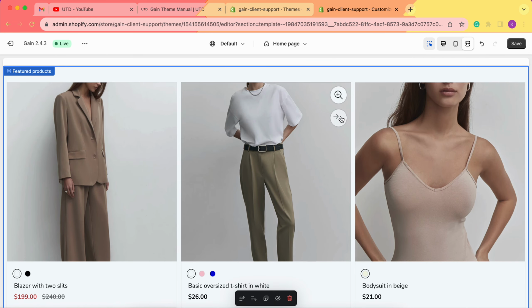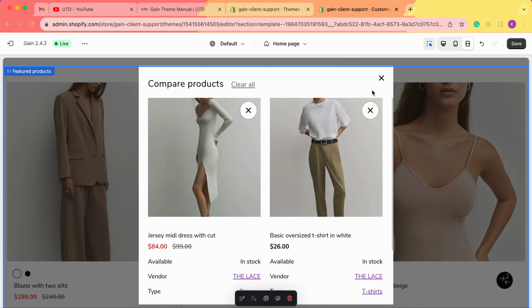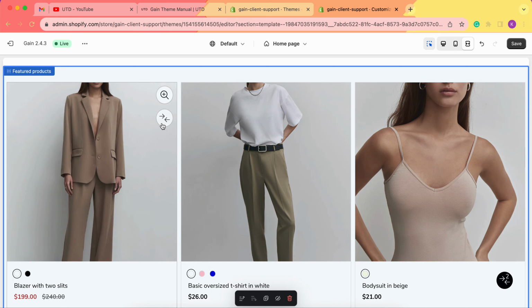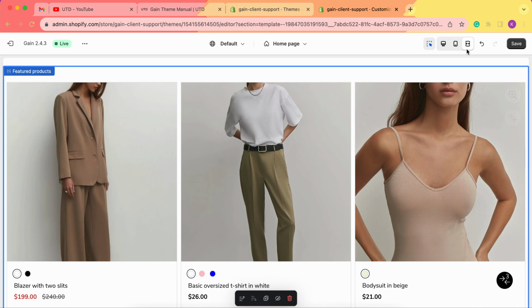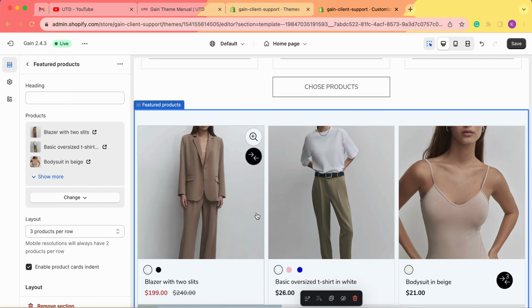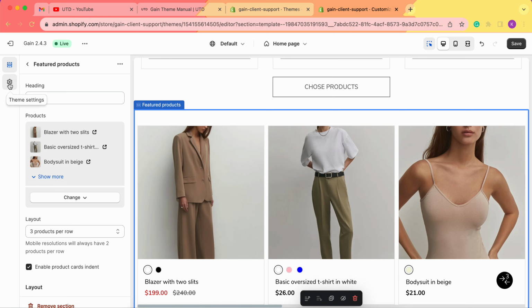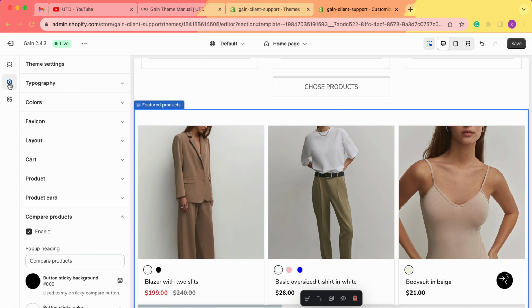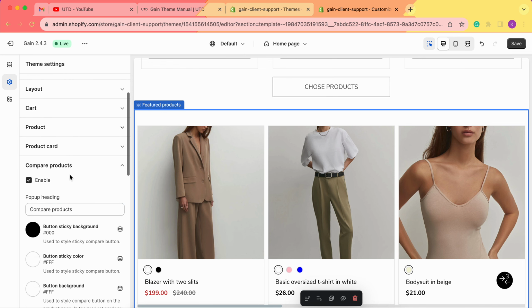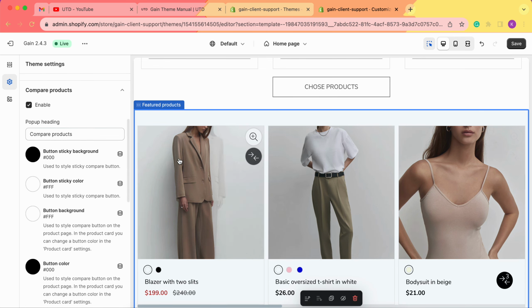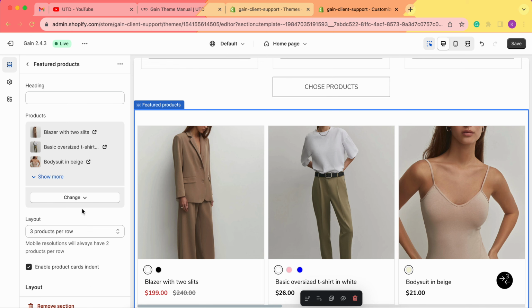So for example, we can click here, and as you can see, we get this pop-up with compare products, and you can add up to 6 products to your compare products feature. If you're interested in how to set up the compare products, then we'll surely also link this video in the description box. But this is what it means. This is the enable for the compare products.